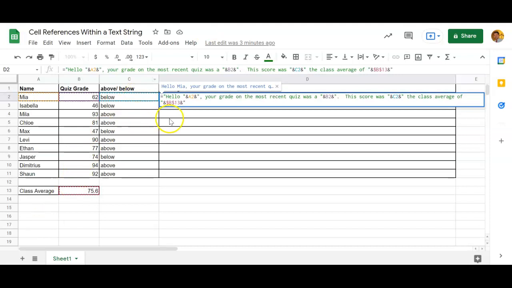So this is the same as a reference up here. The only difference between this absolute reference and our relative references is these money signs. And again, the reason that we needed that is that we're referring to this B13 for every single one of these as we go down. We don't want to change this 75.6 as we go from Mia to Isabella to Mila, because everybody in this class was a part of that class average. So that's not going to change based on the different names. Okay, so that is the last reference that we need there.